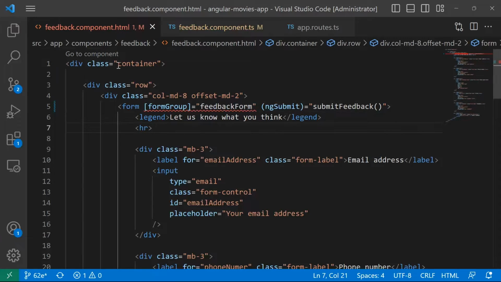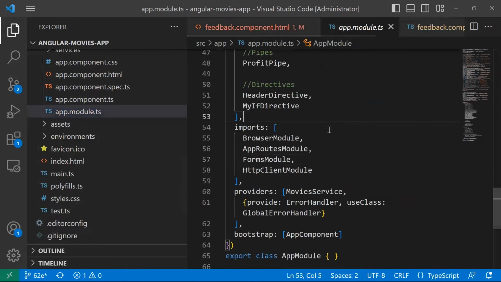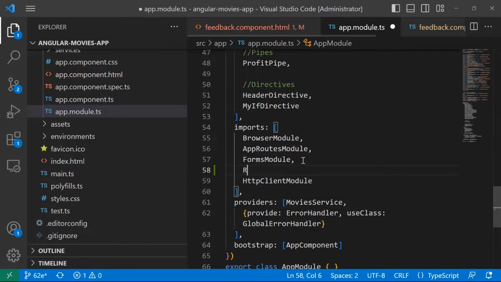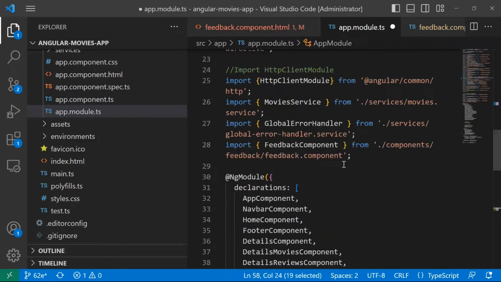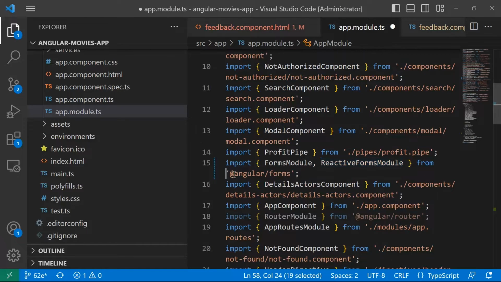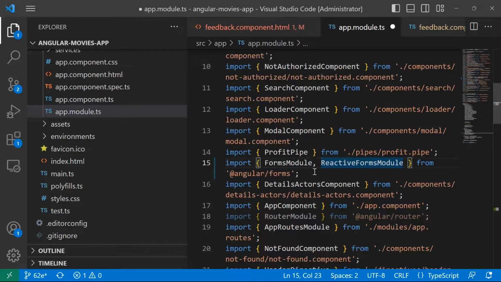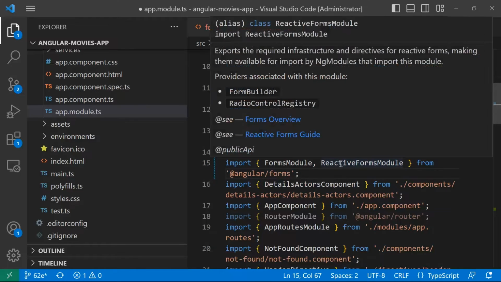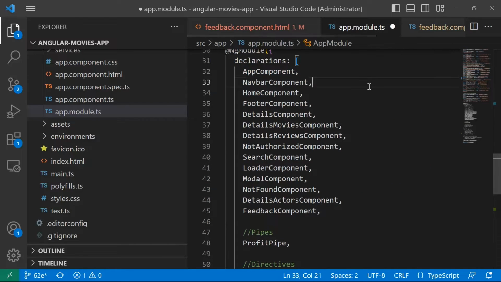Now to fix this error, you need to go to the app.module.ts, and in the app.module.ts, you need to add the ReactiveFormsModule. The ReactiveFormsModule belongs to Angular forms, similar to the FormsModule. So basically, if you want to use template-driven forms, you need to import the FormsModule, especially if you want to use two-way data binding. And if you want to use reactive forms, then you need to import this separate module, the ReactiveFormsModule. Let us save the change in here.